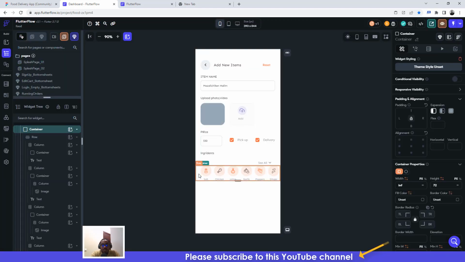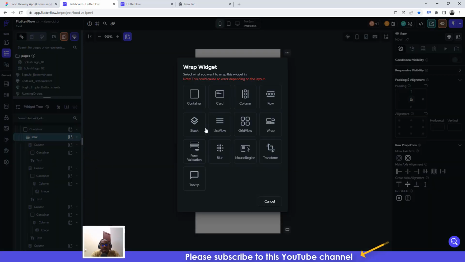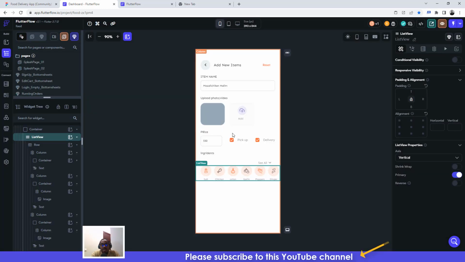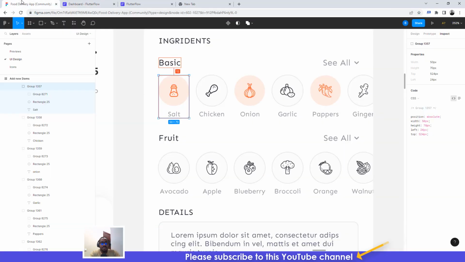Now why are we doing this? We're doing this because we want to now wrap this row inside a list view, and we want to change it to horizontal, which is what allows us to create a carousel. If we didn't do it like this, FlutterFlow would have said, we don't like you doing things like that. So that's basically why I did that.